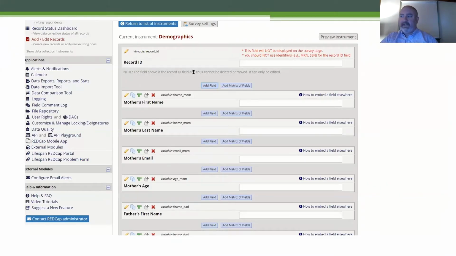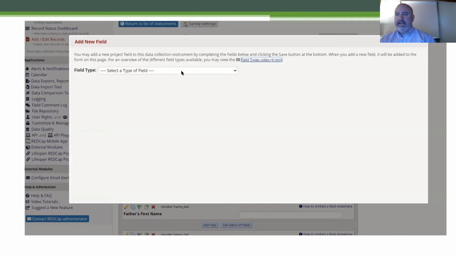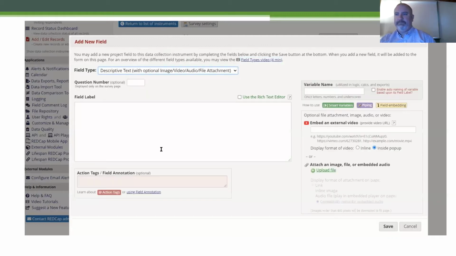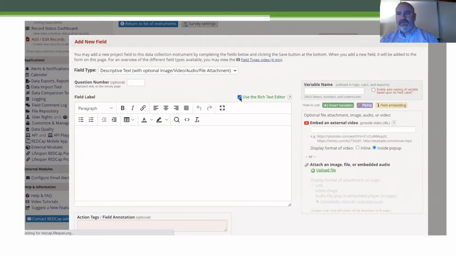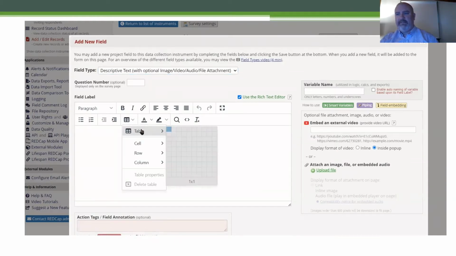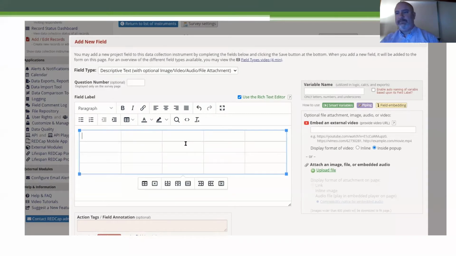I'm going to demonstrate how to set up field embedding for this instrument. You must always first create all the variables that you want embedded, and we've already done that. After this demonstration, we're going to review each of the steps that I'm going to go through one by one. So you start by clicking Add Field, and you want to add a descriptive text field. And then click on Use the Rich Text Editor, and then you want to click that table to set up the dimensions of your form. In this case, we're going to do 4 by 4.